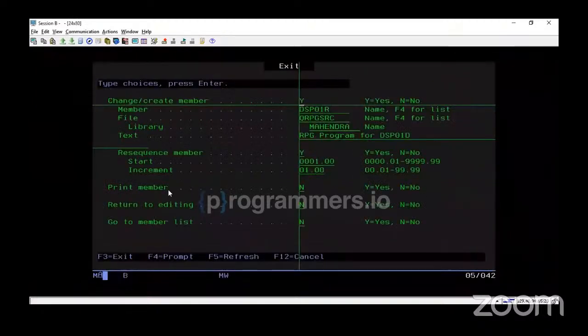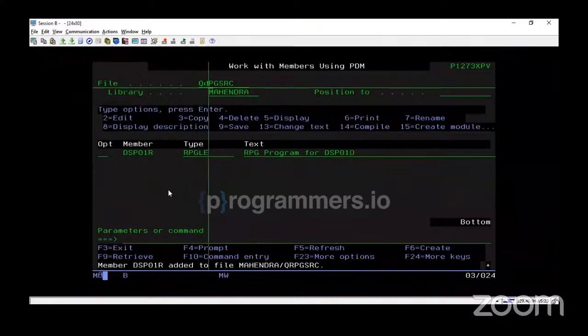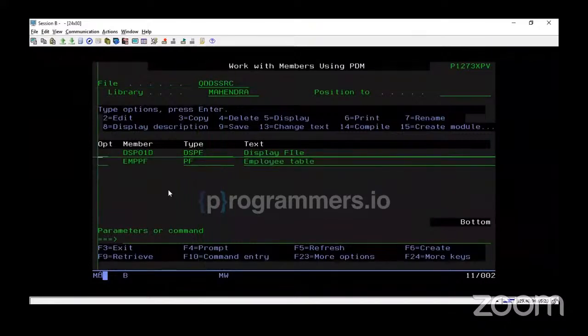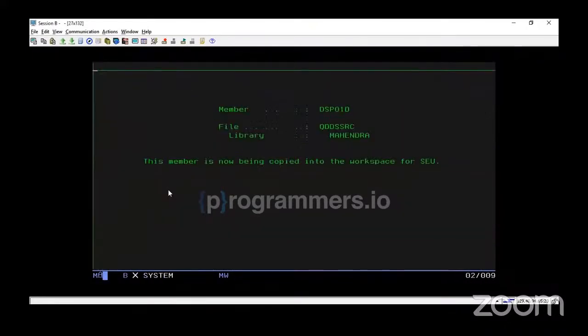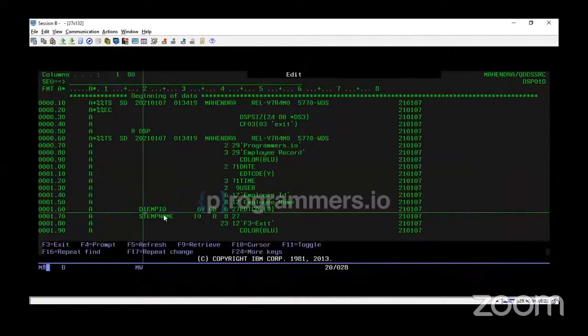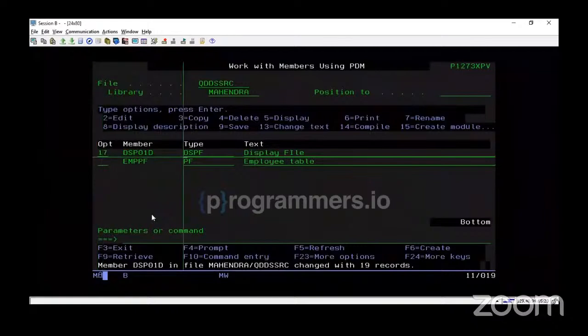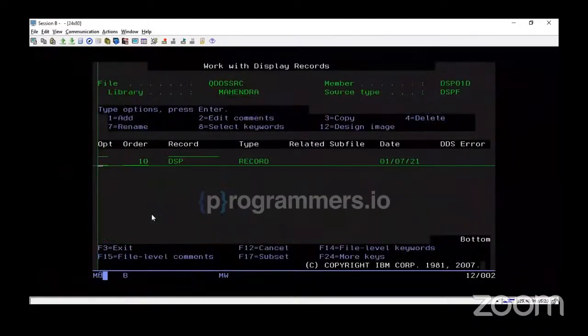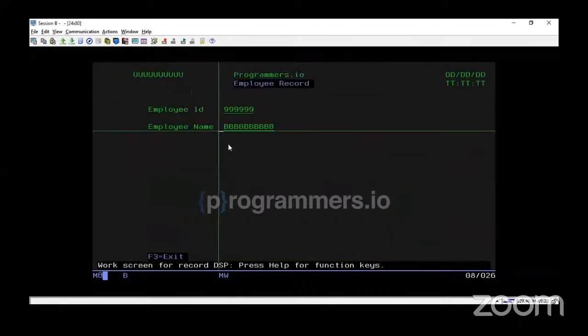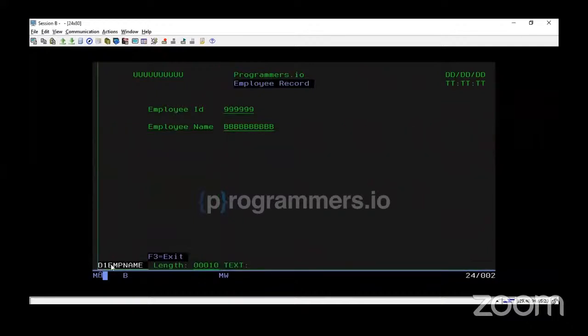Let me rename the field. You can use option 2 also, like for a display file, sorry, physical file, logical file. Here also you can do the rename, just simply D1. Or initially we can also do the same way, 17. Now you need to use option 12 for the design image. Take question mark and we can rename here.